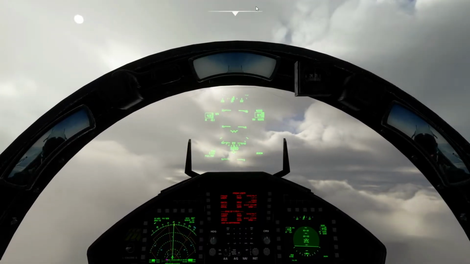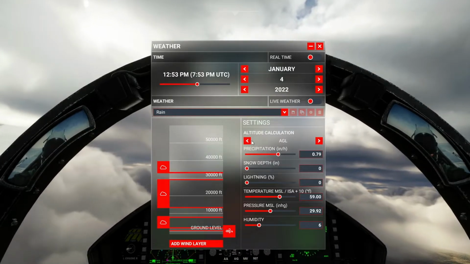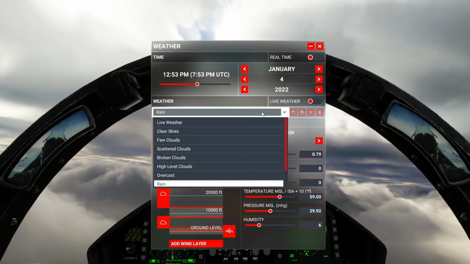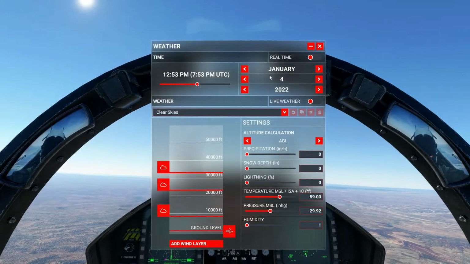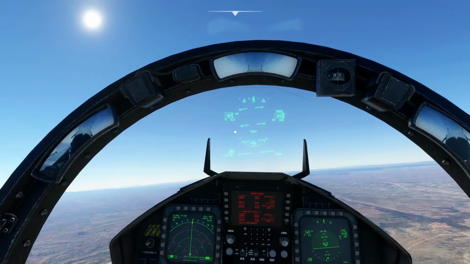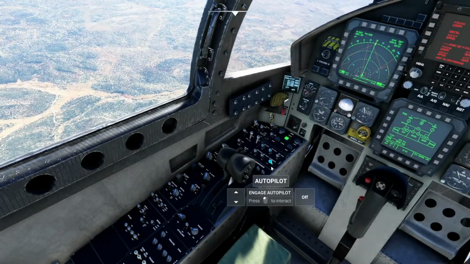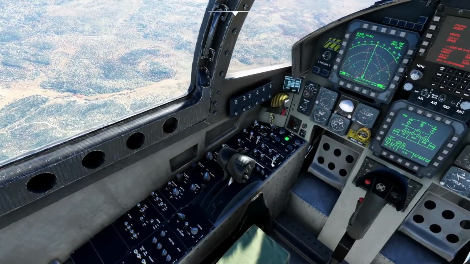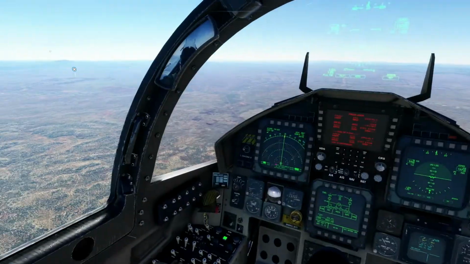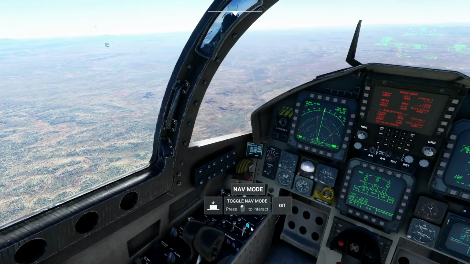I'll go ahead and change the weather so y'all can get a better view of what's happening. All right. From here, we'll go ahead and hit our autopilot master. We'll go ahead and just say hold altitude. Now let's go ahead and hit nav mode.